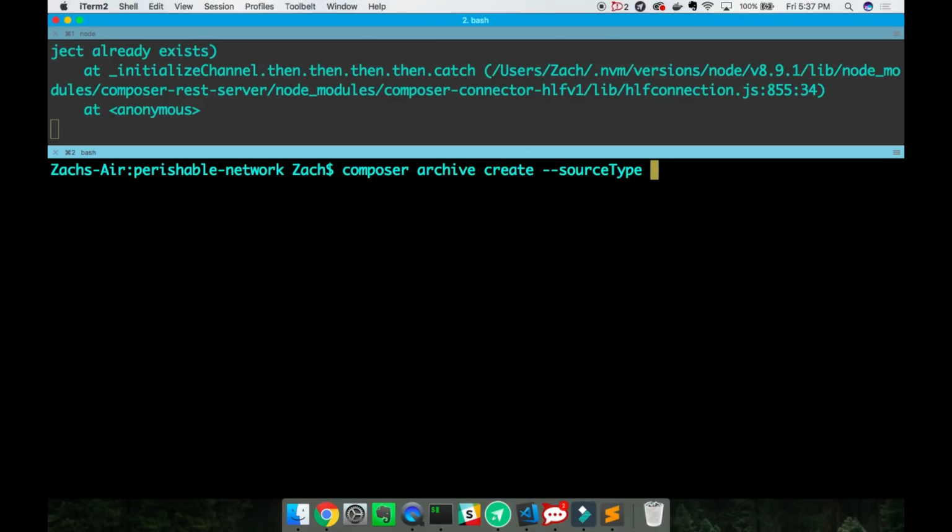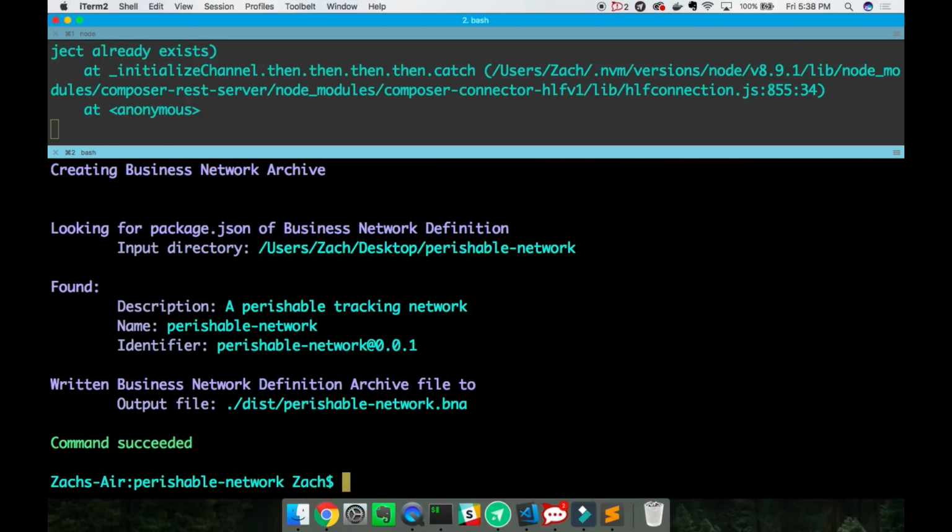So we'll say the source type is a directory, the source name is the current directory, and we'll say the name of it is going to go into the dist directory, and we'll call it perishable-network.bna. Okay, so that succeeded. Now we have to update our deployed network.